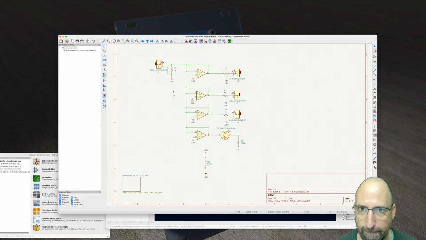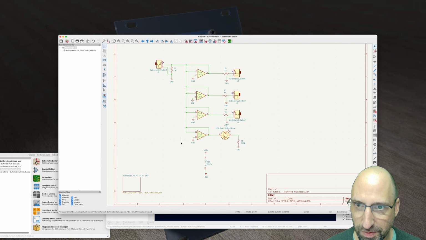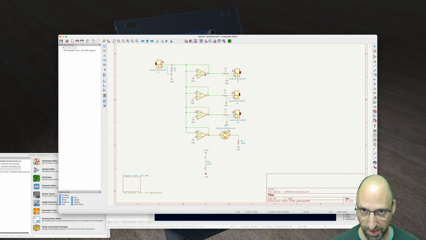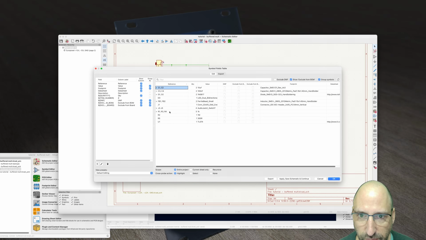So save, always save, regular saves. Now, of course, we have the challenge, like we did before, that we probably don't have all the correct package footprints associated with these yet. So if I look at the grid, I can see that we've got some blank footprints here.